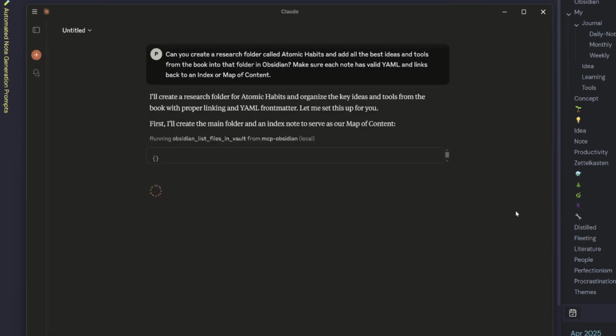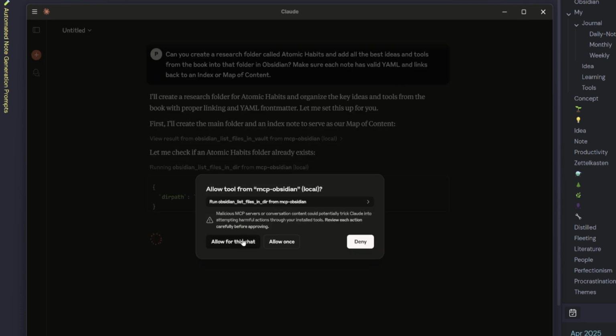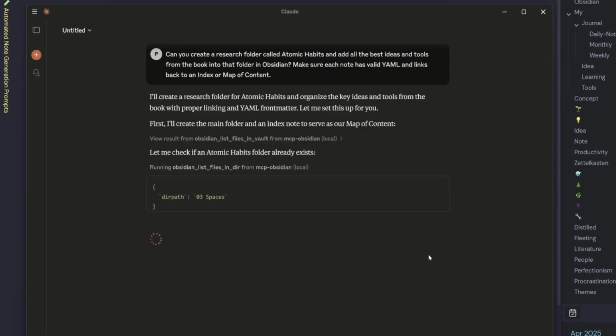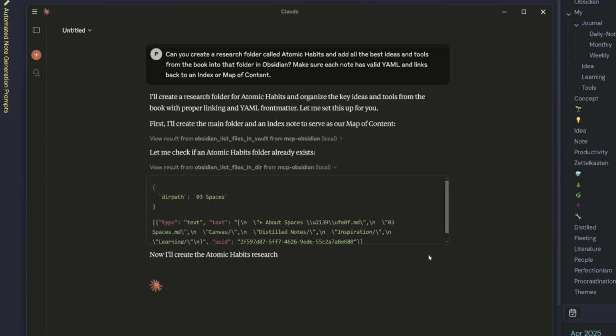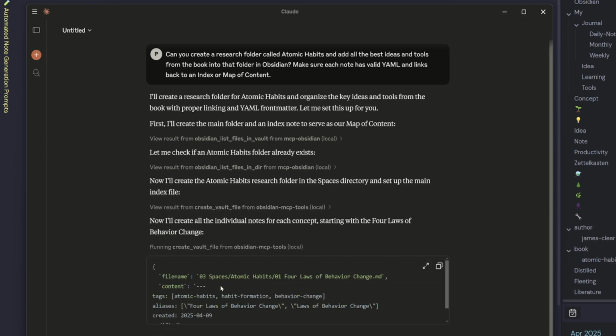I need to allow it again. I've also got a note there to make sure each note has valid YAML and links back to an index or map of content. So I'm just going to monitor what it's doing and accept any request to make changes to my AI research vault. So this time it's creating the folder Atomic Habits inside of my Spaces folder. Now, I might not want it to be in that location, but at least I know where it's being created, so I can always review it after the process has been completed.